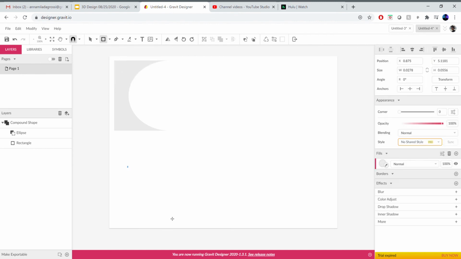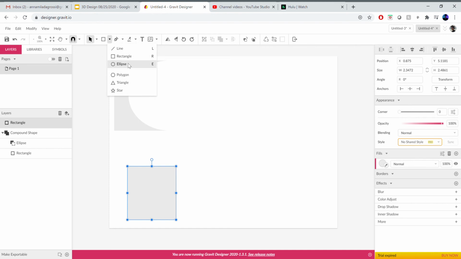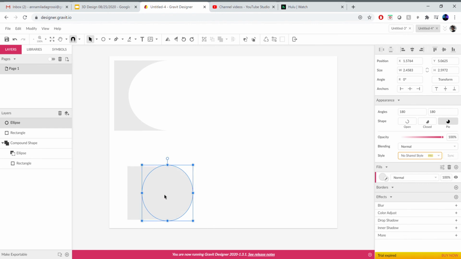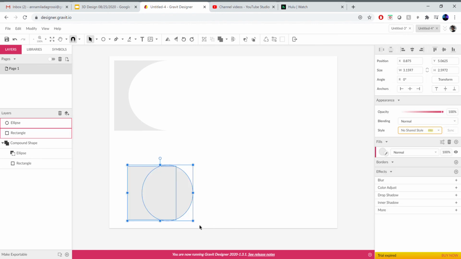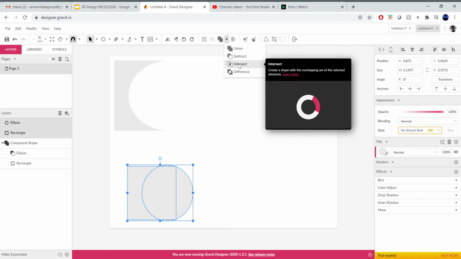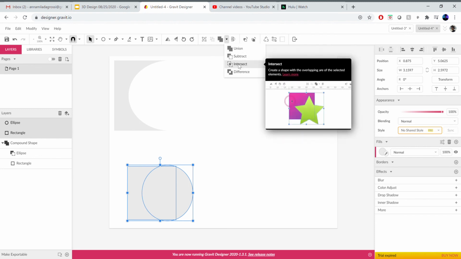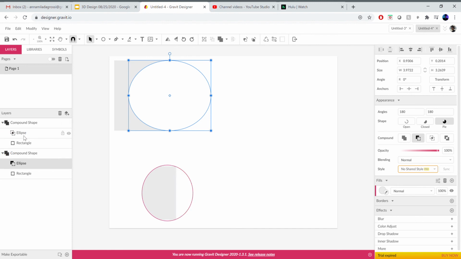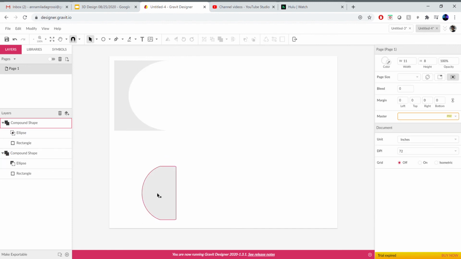Last two ones, again, I'm going to create a rectangle and then an ellipse. I'm going to have them intersect like that. Select both, intersect. It's going to create a shape with the overlapping area of the selected elements. If you guys know what a Venn diagram is, that's kind of what an intersect does. Any part that is intersecting, this was the part that was intersecting between the rectangle and the ellipse. So that's the only part that remains of my compound shape.